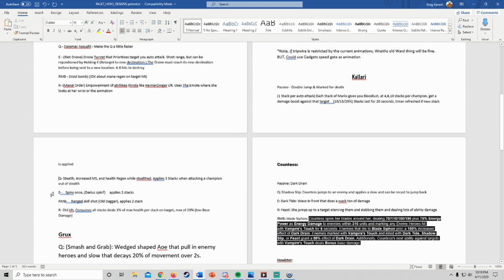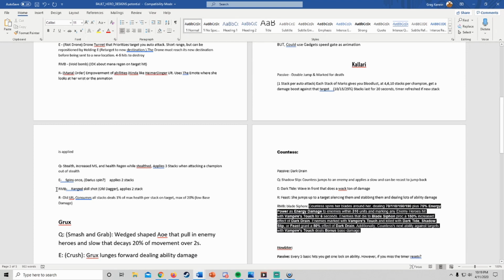And then we got the E ability, which spins out. Darius spin. Darius is a League of Legends character. And basically, you spin, deal a bit of damage, because Kallari has a spin, and you apply 2 stacks. So in 2 abilities, you got 5 stacks, which is 15% damage in 2 abilities. That can be kind of scary. And then the ranged skill shot, which is the old dagger. She just throws her dagger, hits you right in the dome piece, and applies 2 stacks as well.